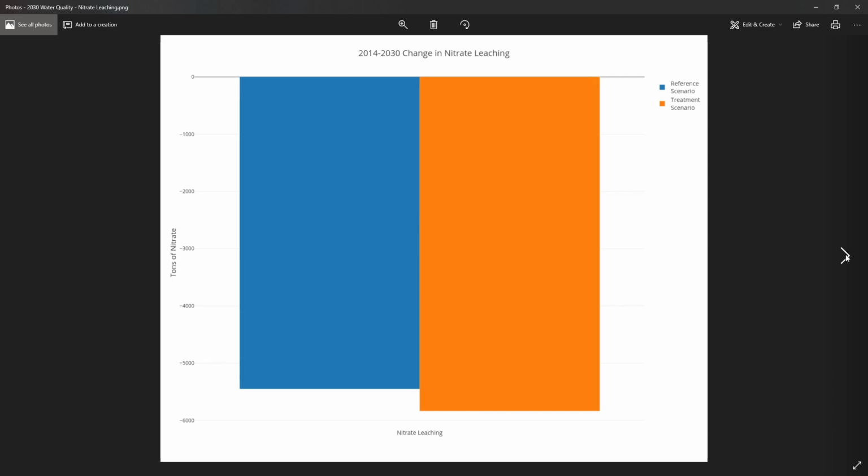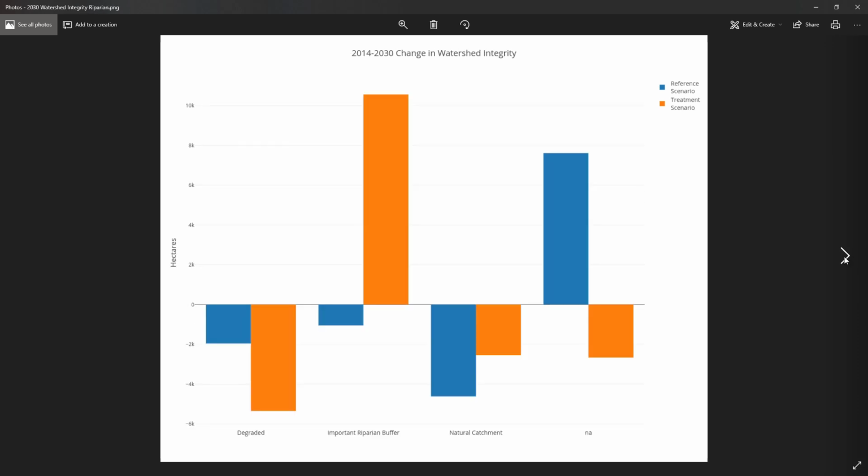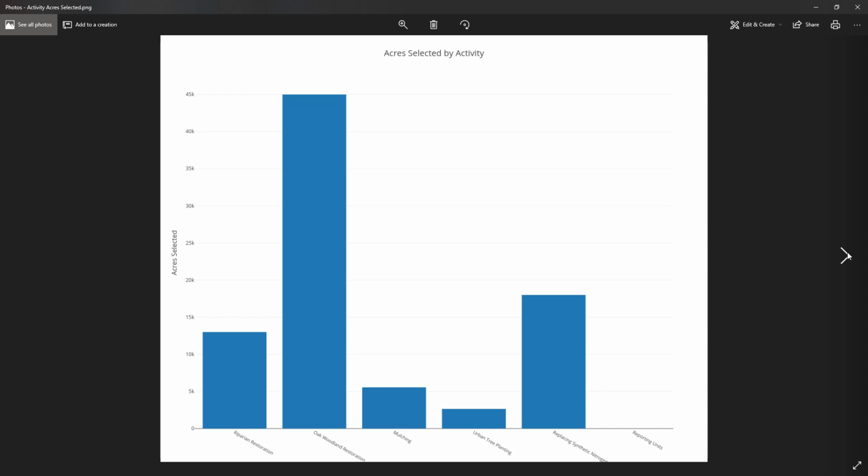We have the change in nitrate leaching, so the tons of nitrates leached goes down in both scenarios, and the same with nitrate runoff. You can see the change in watershed integrity from primarily riparian restoration. There's a lot more riparian buffer and less impacts to natural catchment. And then finally, we have the acres selected for each activity, which was that first table that we looked at.